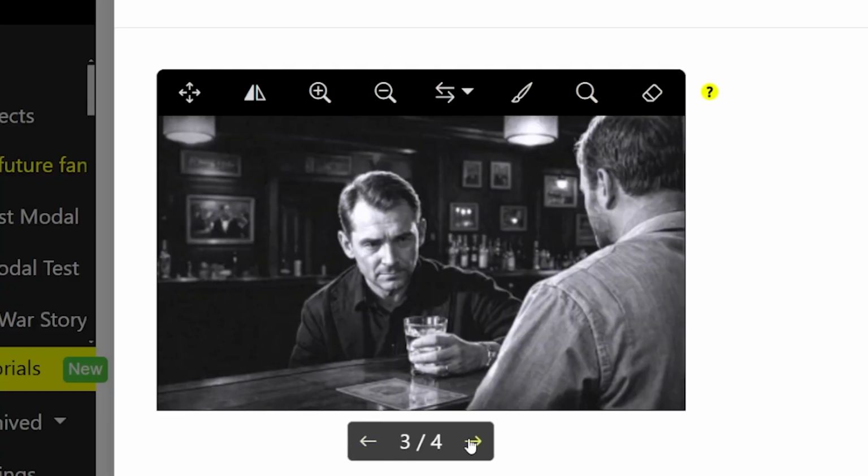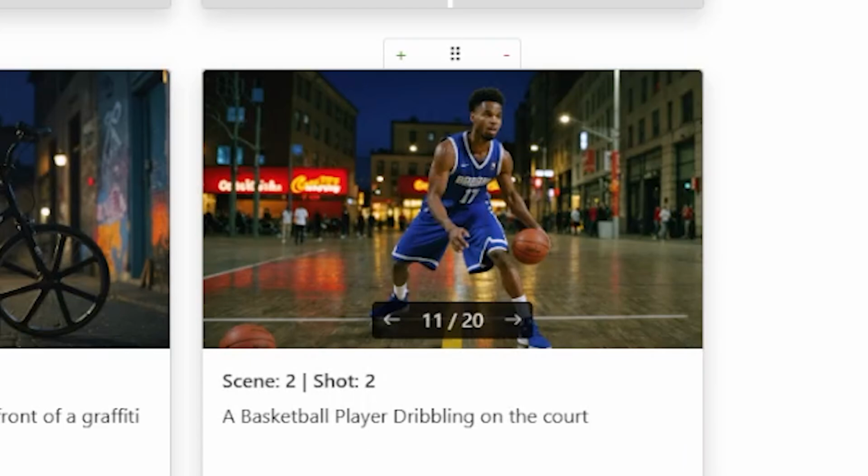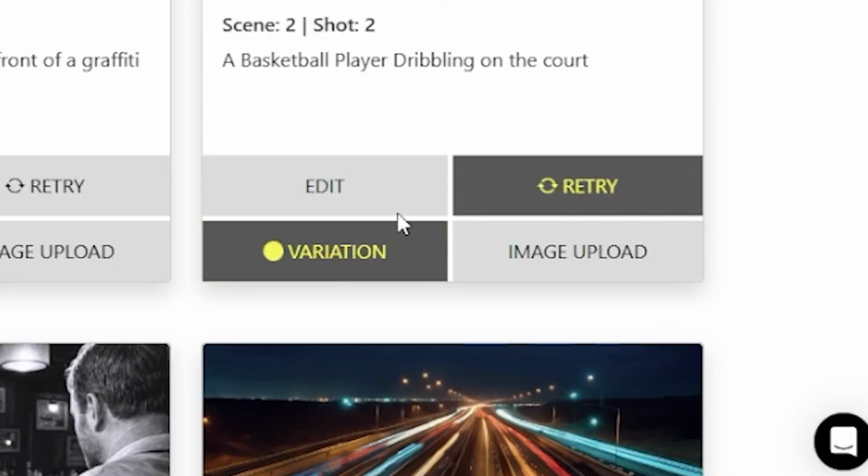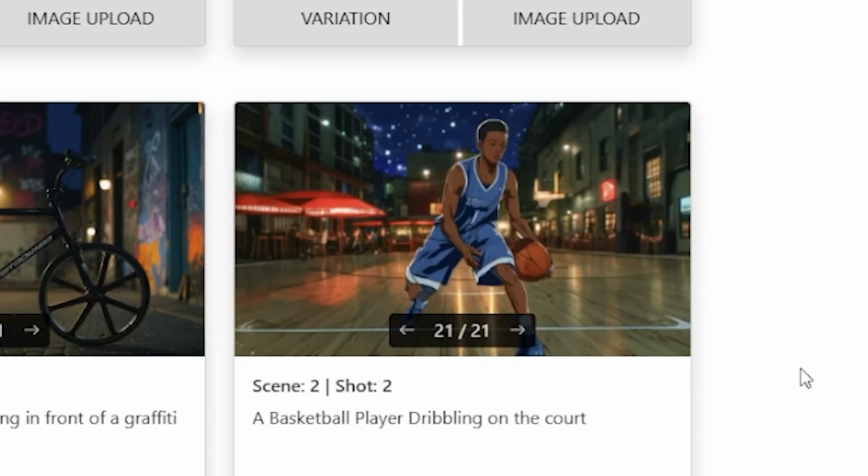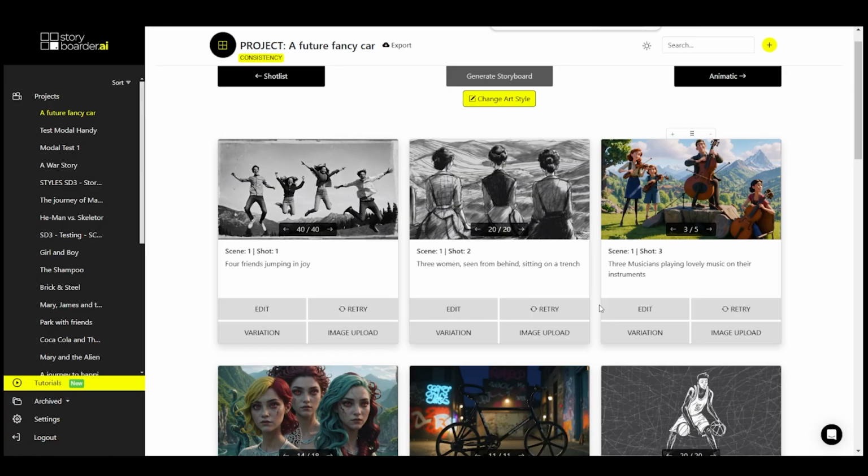Another pro tip: if the generated image feels too realistic, try clicking on Variation. This often adjusts the image to better match the sketched art style. Have fun exploring this fantastic Sketch to Image feature.